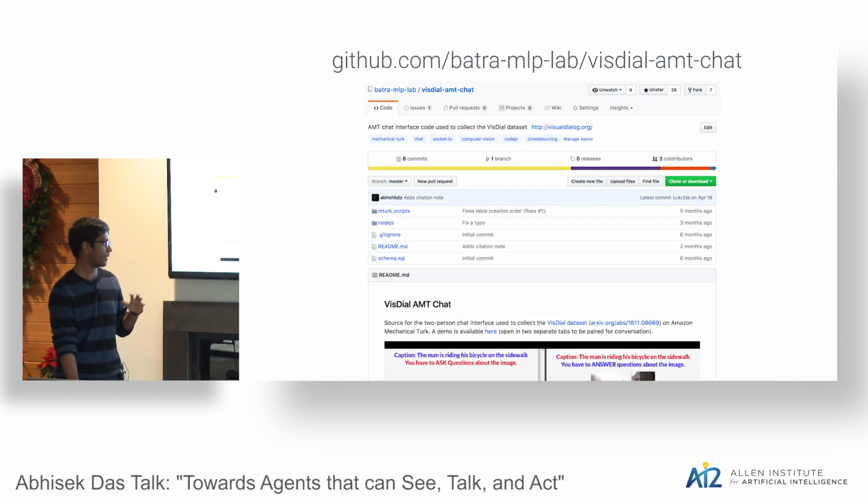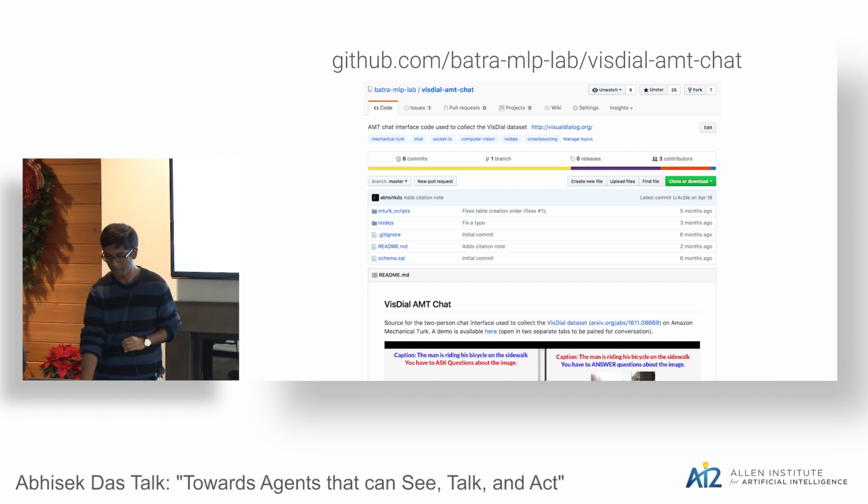I would like to point out that setting up some of this interface took some heavy lifting, because Mechanical Turk is not naturally set up to support multi-user HITs. So we had to maintain a queue of users, pair them up in real time, and so on. And the code for all of this is open source.